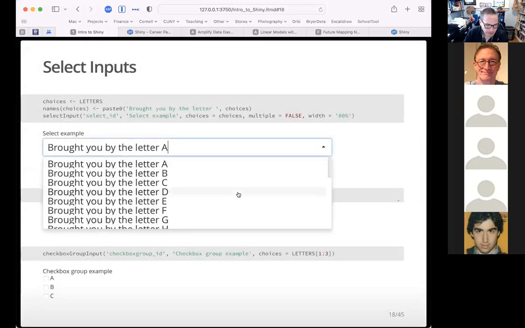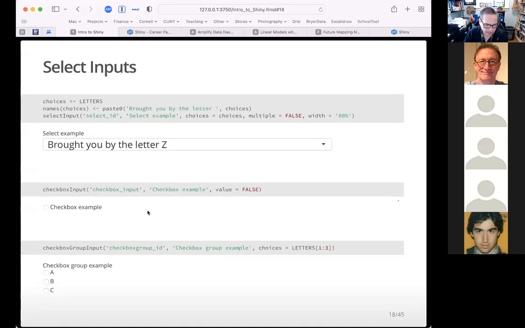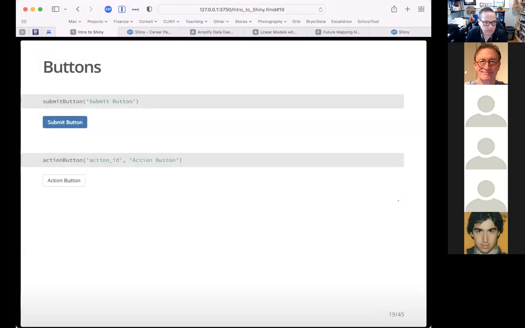Here's some more. If you want a drop-down list, drop-down lists are great because you can just start typing, so if you have a lot of items, so if I want to get to letter Z, okay, I can start typing and then select it that way. And here are, of course, just some buttons. We can have action buttons or submit buttons.